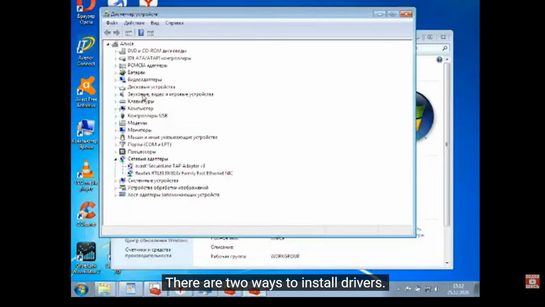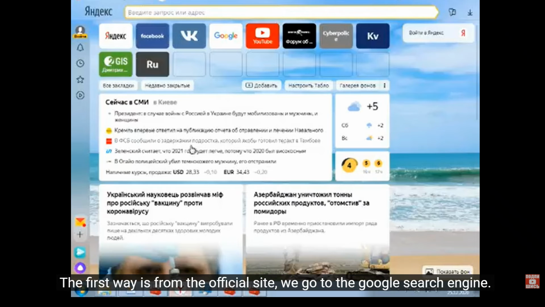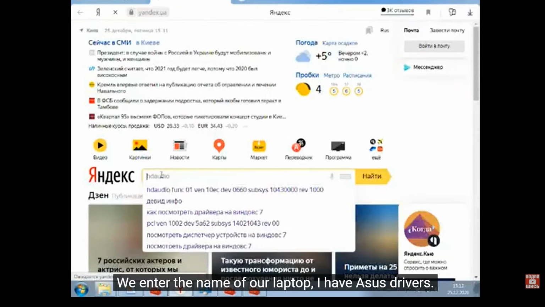There are two ways to install drivers. The first way is from the official site. We go to the Google search engine. We enter the name of our laptop. I have Asus drivers.